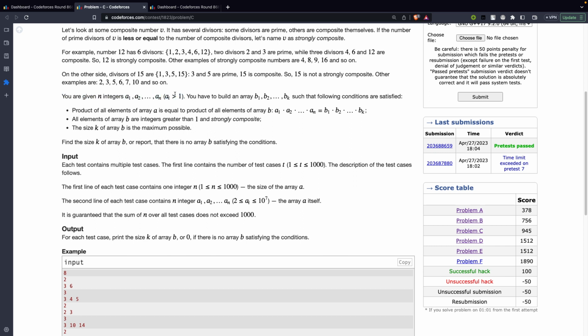The only condition is that when you multiply all the elements of the array B, you should come up with the product of the elements of array A. So the multiplication of all the elements of A should be equal to the multiplication of all the elements of B. Also, all the elements in B should be strongly composite, right? Our task here is to maximize the number of elements in B. So how would we do this?